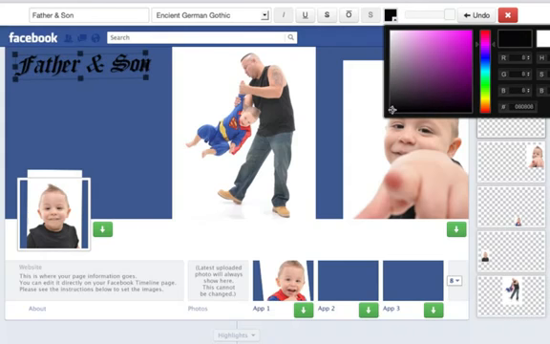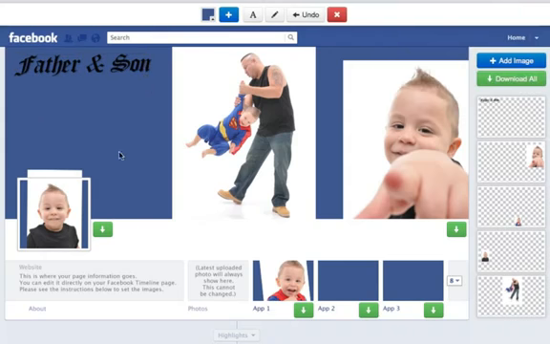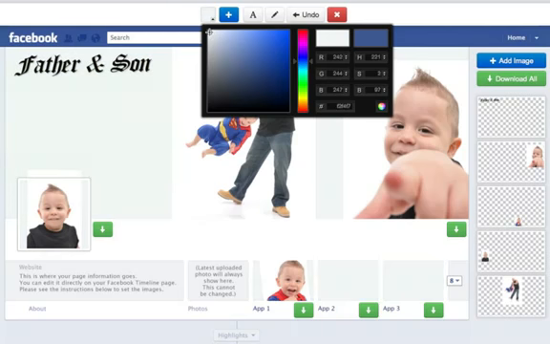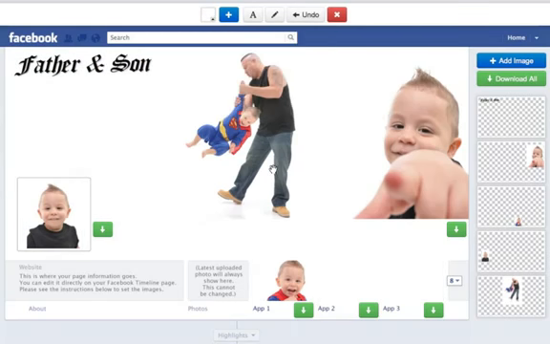So we're going to go ahead and do it like so. And I think that looks pretty good. Now we're going to go ahead and change the background color to make this entire image look uniform. So we're going to go ahead and click on the color wheel here, and I think that's a perfect fit right there. And I think that's it.